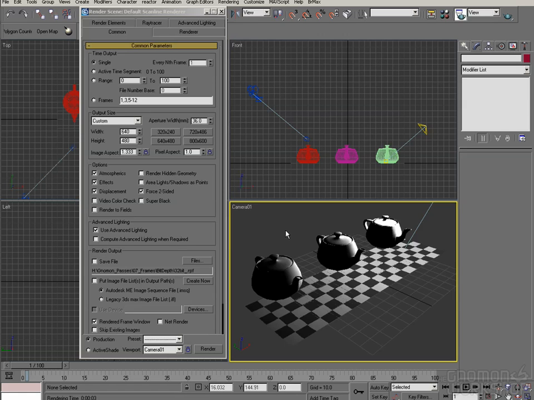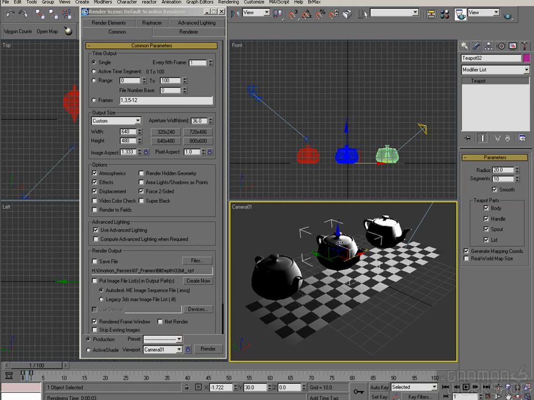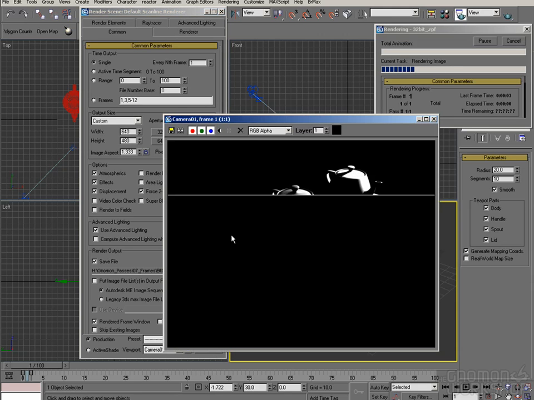Alright, I've jumped back into Max because there's one more thing I want you to be aware of if you're going to work with floating point images. I've animated this teapot just sliding over, and I put image motion blur on it. I'm going to turn on the save checkbox and overwrite our 32-bit image. So render that.